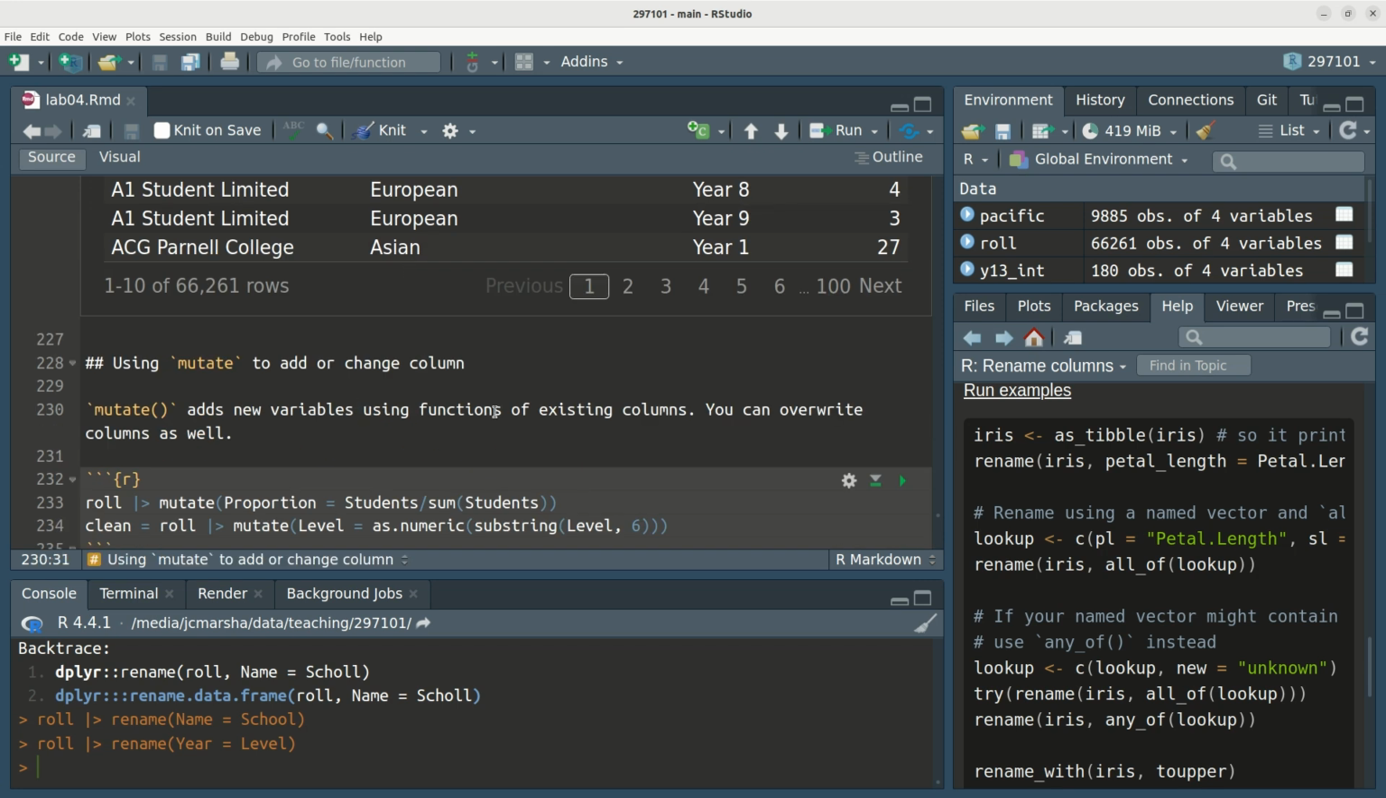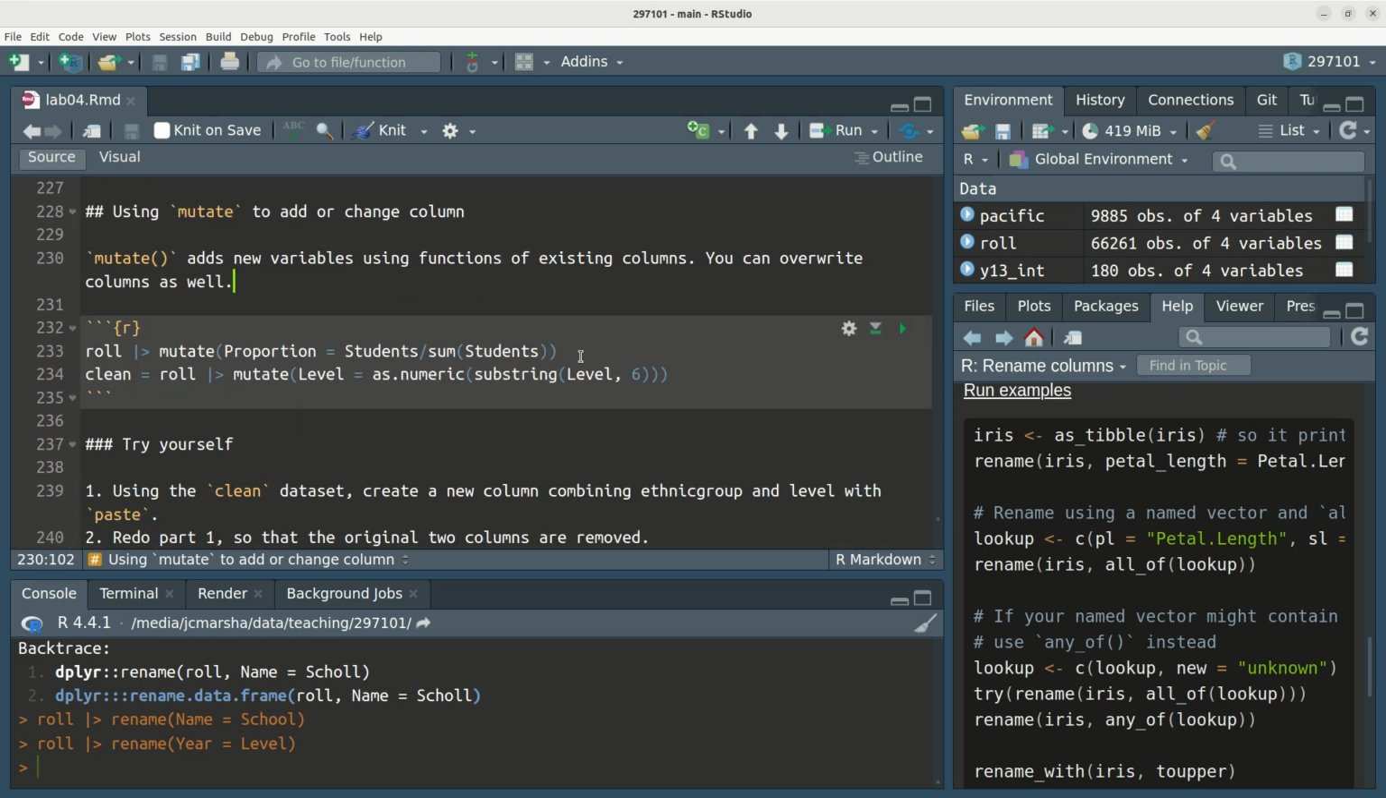What about adding new columns? Well, in order to add a new column, you need some new data to populate it with, and the easiest way to do that is to use the existing data that you have. Okay, so let's have a look at these two examples. So we use mutate for that.